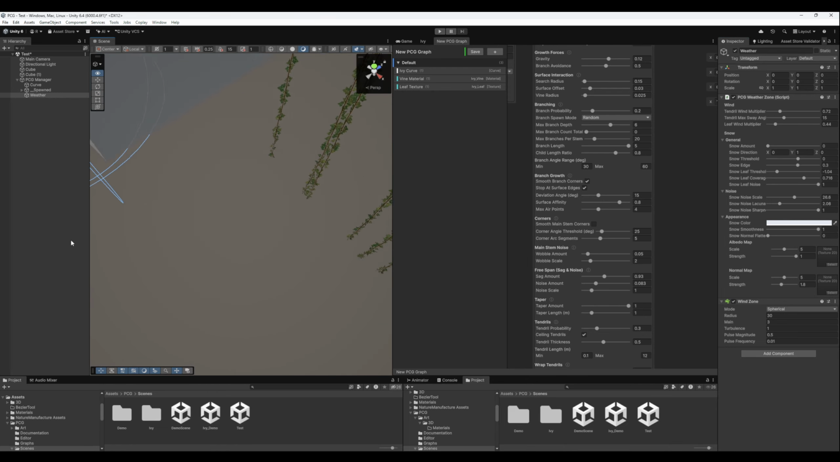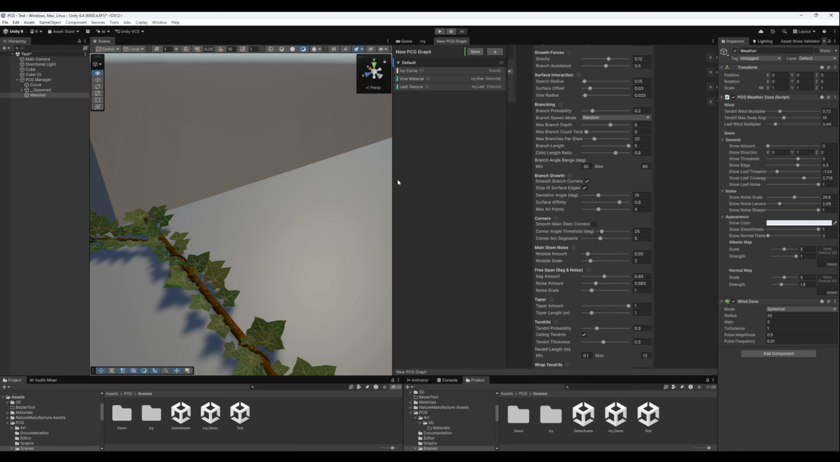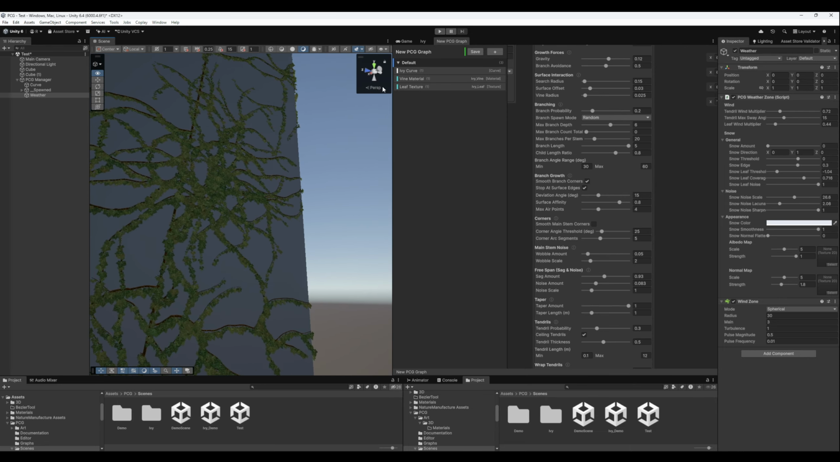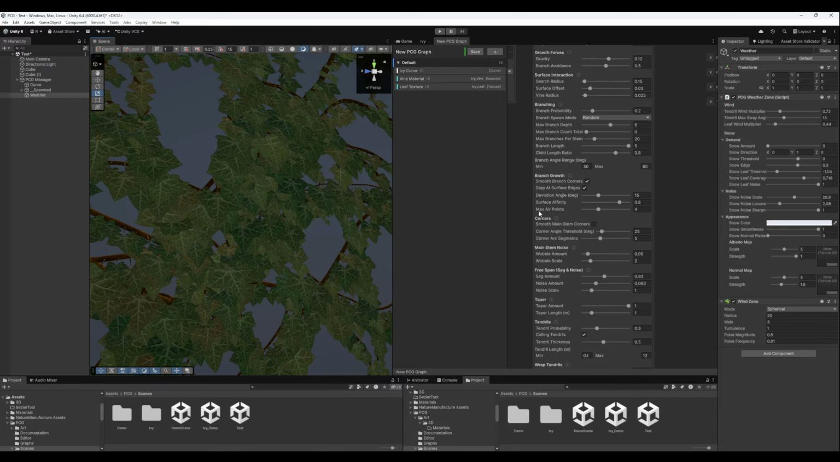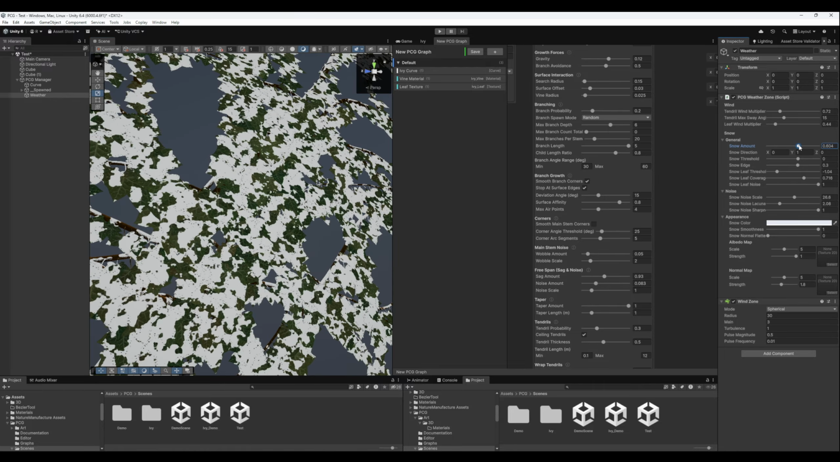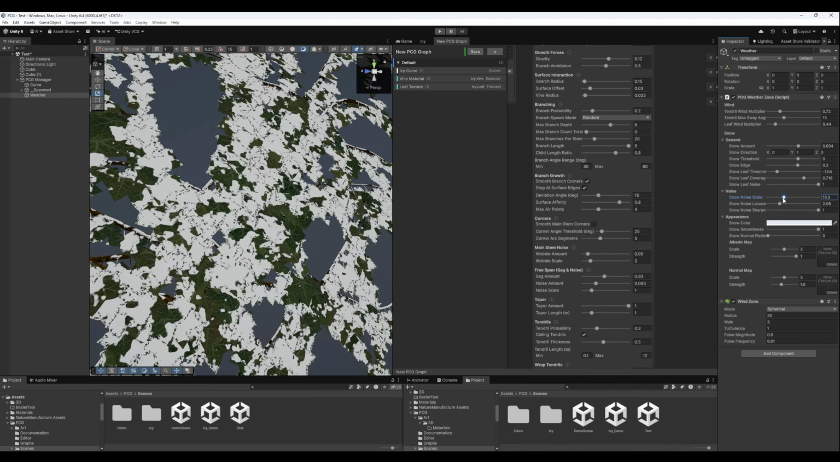Another thing you can control through the weather is, we'll go here, you can add a snow effect. And the snow itself also has a lot of settings.